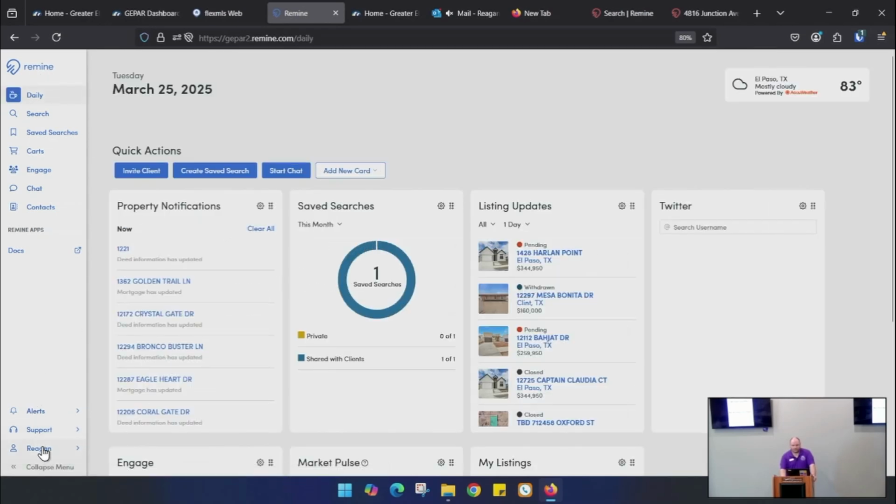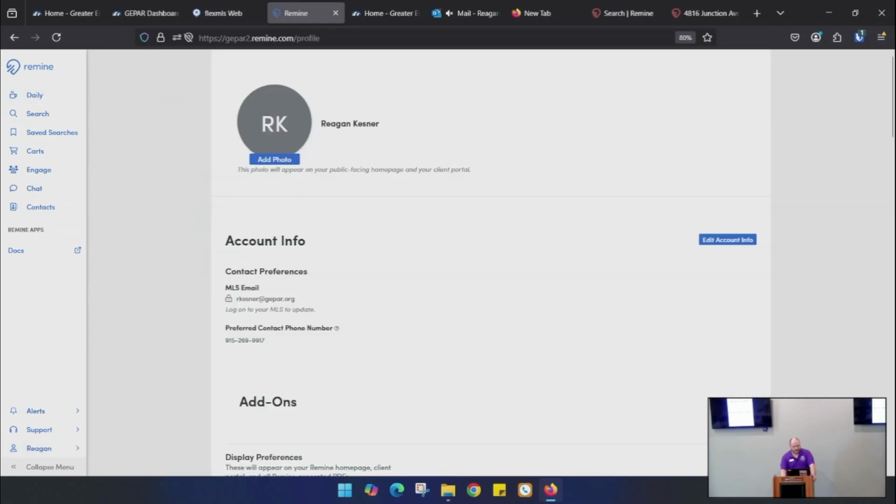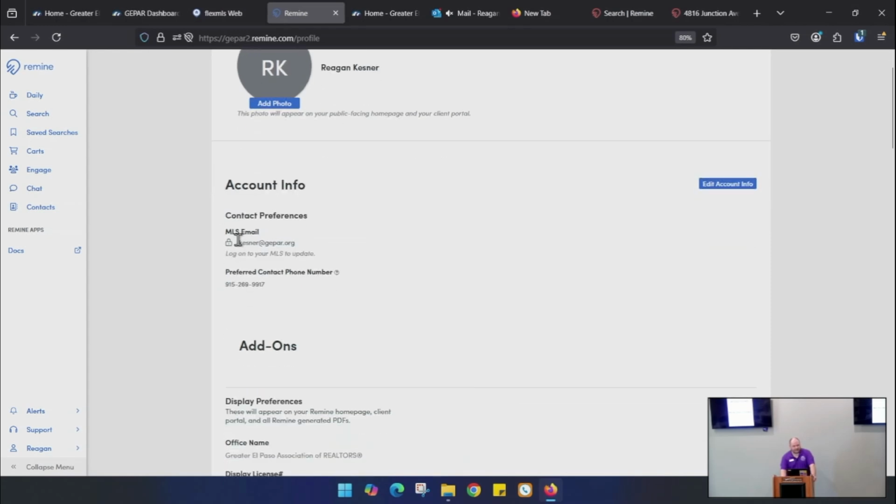You can also customize that profile a little bit. When you go down here and click on your name, then click on settings, this is going to be your account profile. If the email here needs to be updated, it needs to be updated on the MLS as well. That's where they get that contact information.